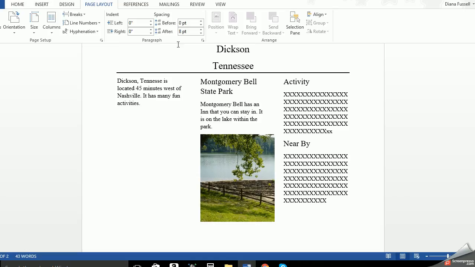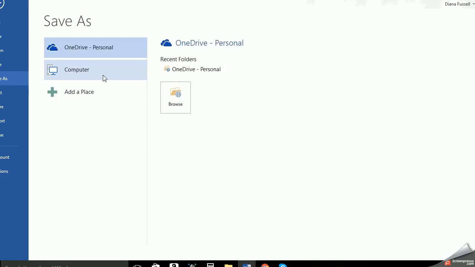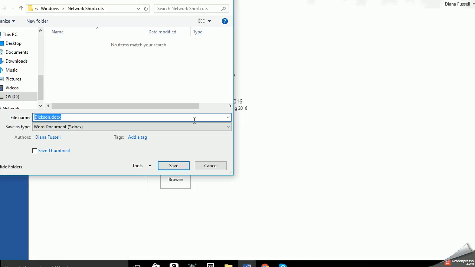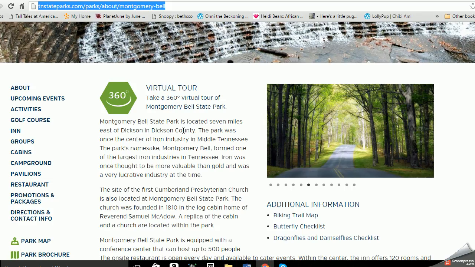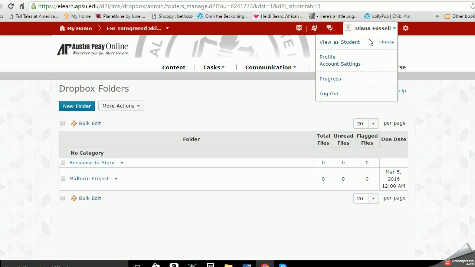So now we're going to save it. We're going to save it as Midterm Project. Okay, so once we've done all that, we need to come back. We're going to go to D2L.